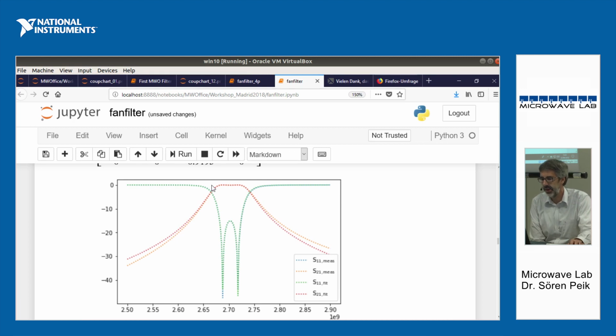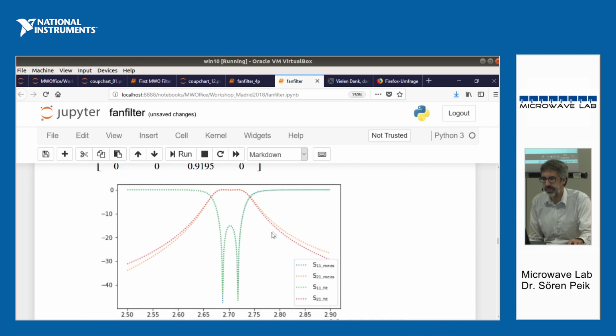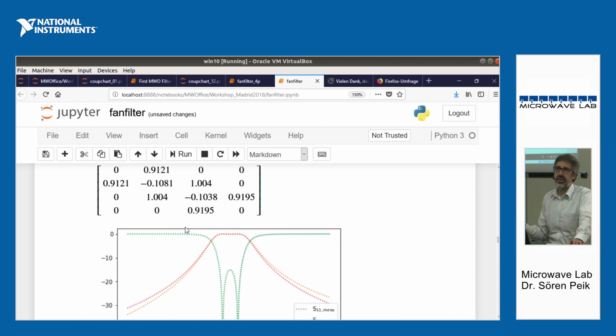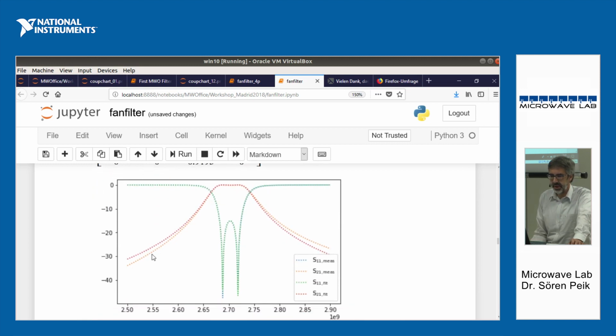You see now that the two curves match more or less perfectly, and they start to differ at frequencies way beyond my passband. And so this basically is my coupling matrix for the measured or simulated filter.